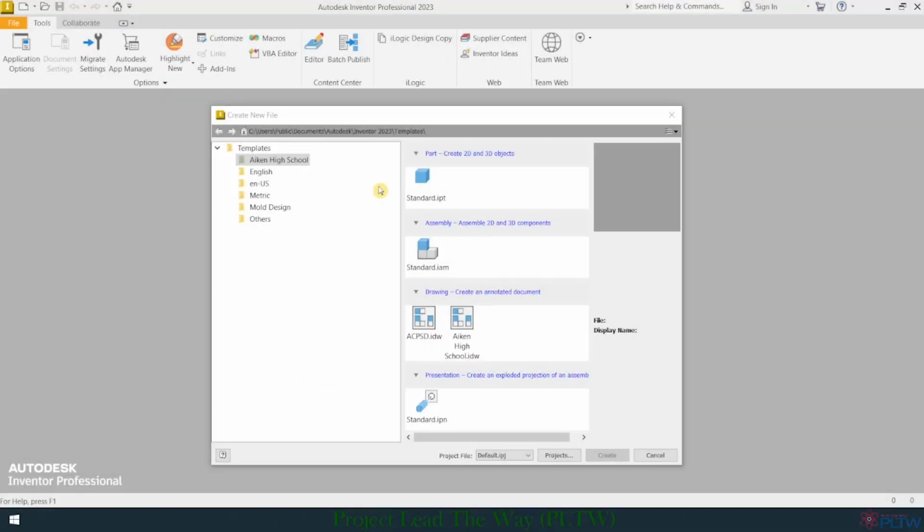In this video, I want to provide you with an overview of Autodesk Inventor. After you have made the recommended changes to the settings for Autodesk Inventor, and then you open the program, you will see this Create New File dialog box. Looking at this dialog box will allow me to explain the different file types in Autodesk Inventor.